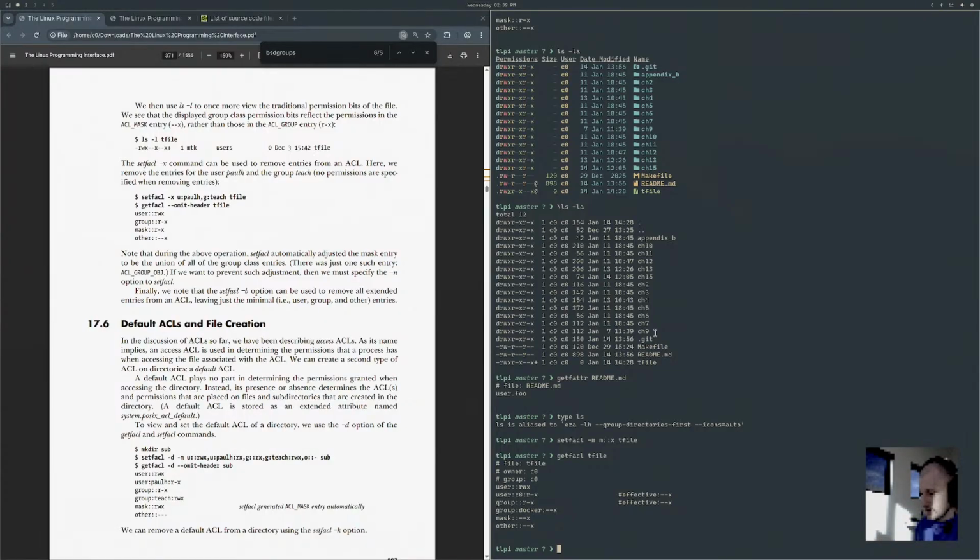We then use ls -l to once more view the traditional permission bits of the file. We see that the displayed group class permission bits reflect the permissions of the ACL mask rather than those of the ACL group entry. The setfacl -x command can be used to remove entries from an ACL. Here it uses the effective, basically.